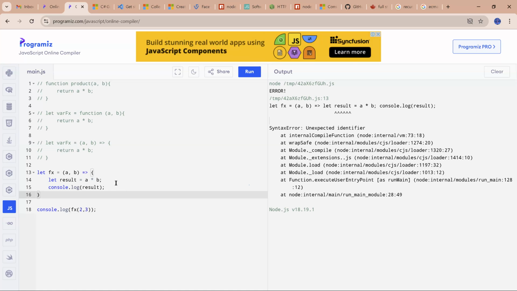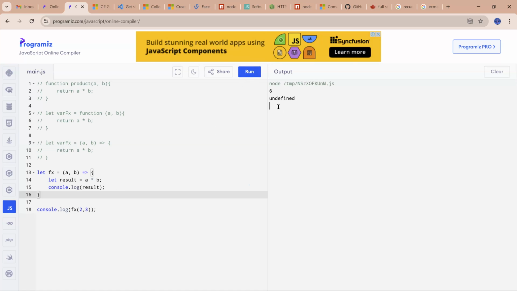Now, if I run this, it should give me what I expected, which is 6. In this case, I do not need to console.log again because I am not returning anything there, since I've already printed it using the console.log. If I call it now, you will see the value of 6. I hope it is clear.